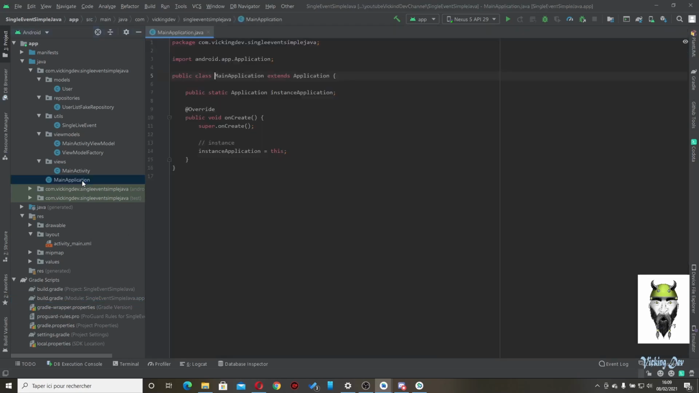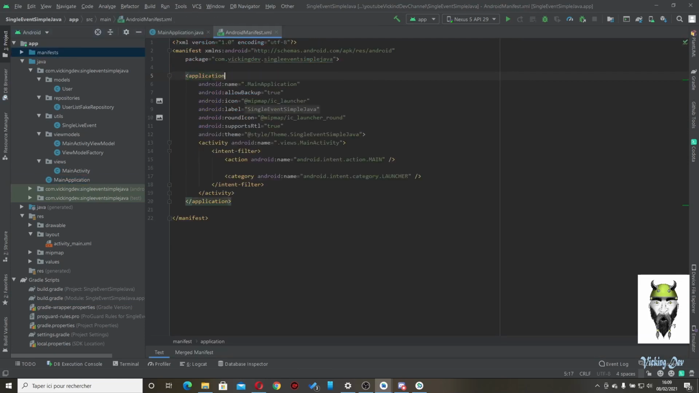So we have the main application. For this application instance, don't forget to paste it inside the manifest.